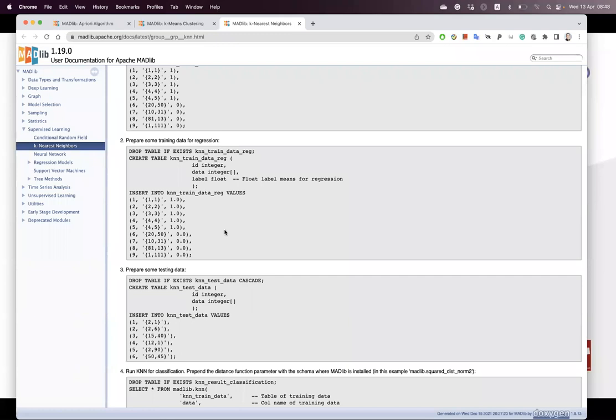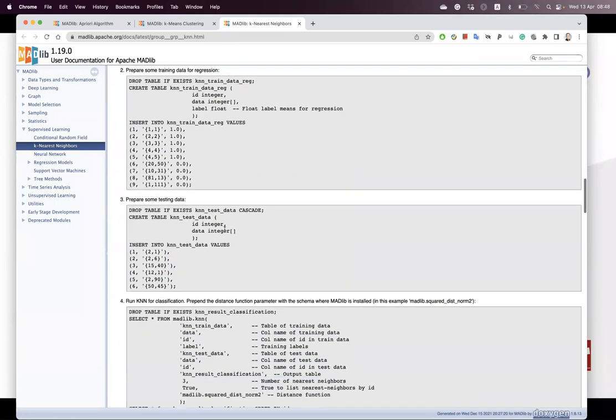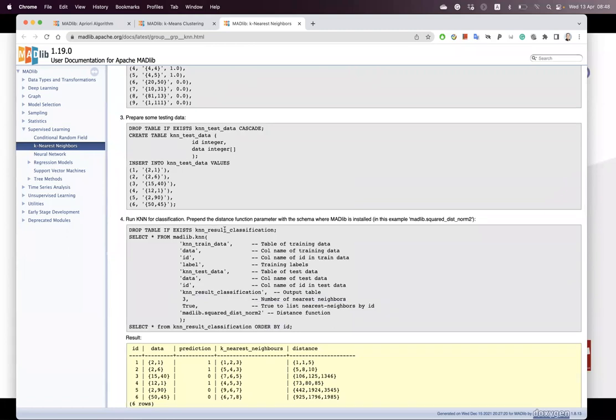And then you could prepare some test data. In this case, you have the test data, which is another relation. The first attribute is the ID. The second attribute is the features. But the test data does not have a label, because I want to make a prediction for all those examples. Give me the label, I don't know the label.